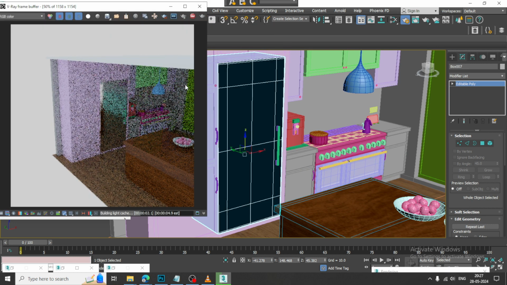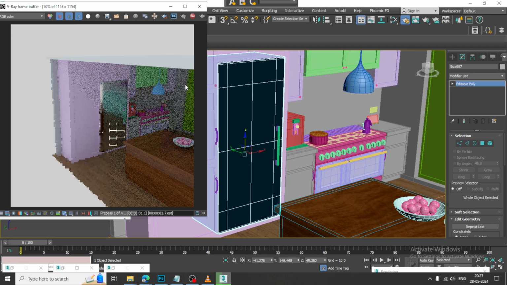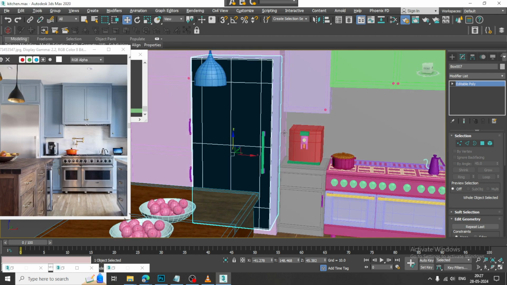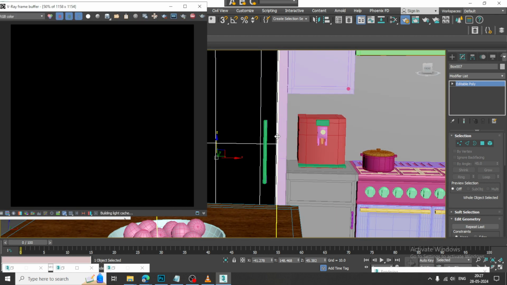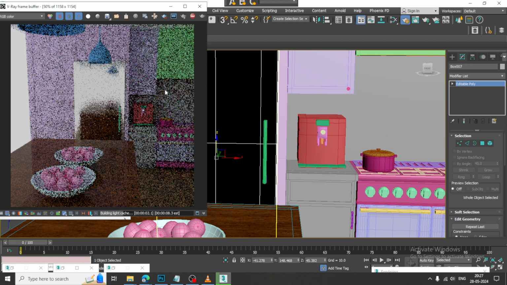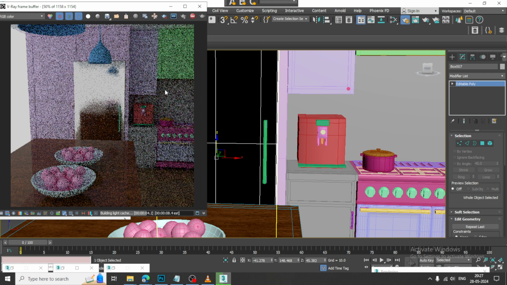So as you can see, if you need less reflections, that can be reduced. If you think that it's becoming more reflective, I can slightly reduce it.